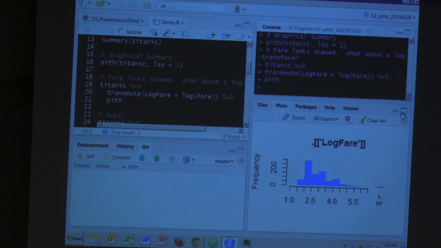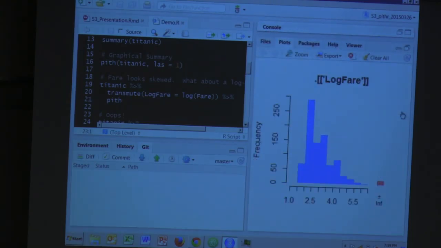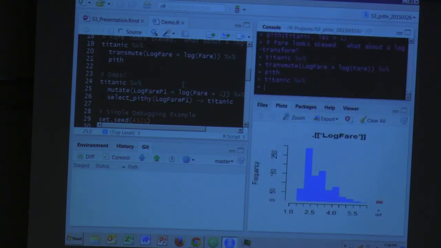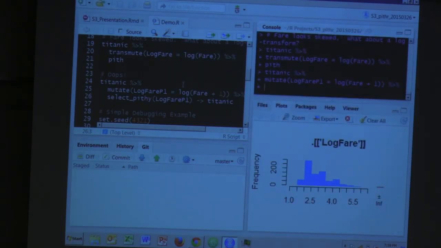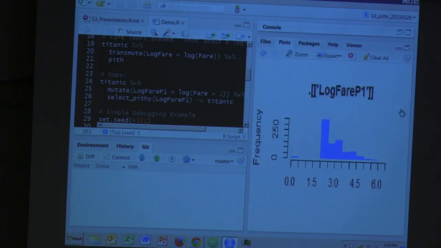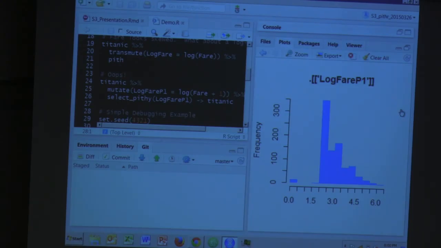Oh, wait. I thought that was going to work, but it looks like I've got some infinite values in my log fare. So thinking back, I was like, there are probably some zero fares in there. So maybe I'll do something else. Now I'll take the log of the fare plus 1, and I will now use select and pithy to just do the plot for log fare plus 1, and I'll save it back to my original data set. And I don't know if this is better, but at least there are no infinite values in it.